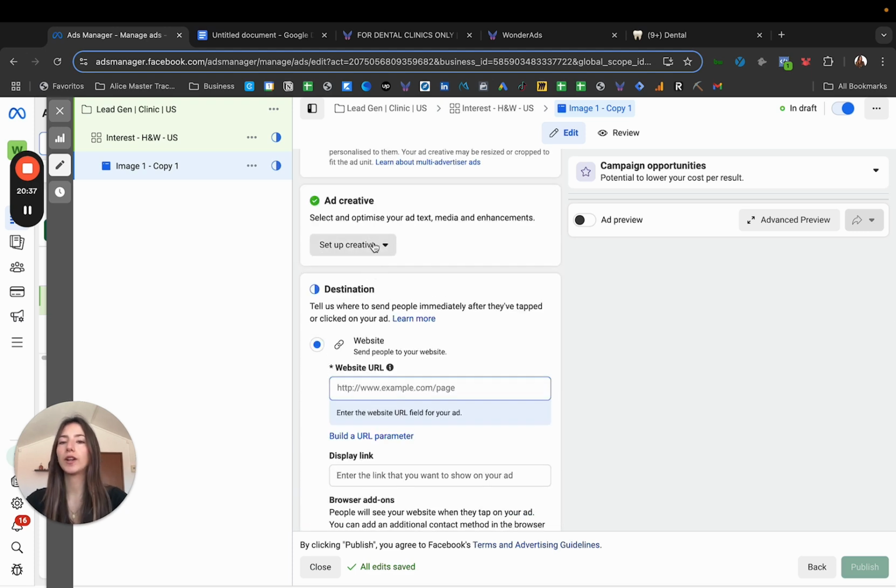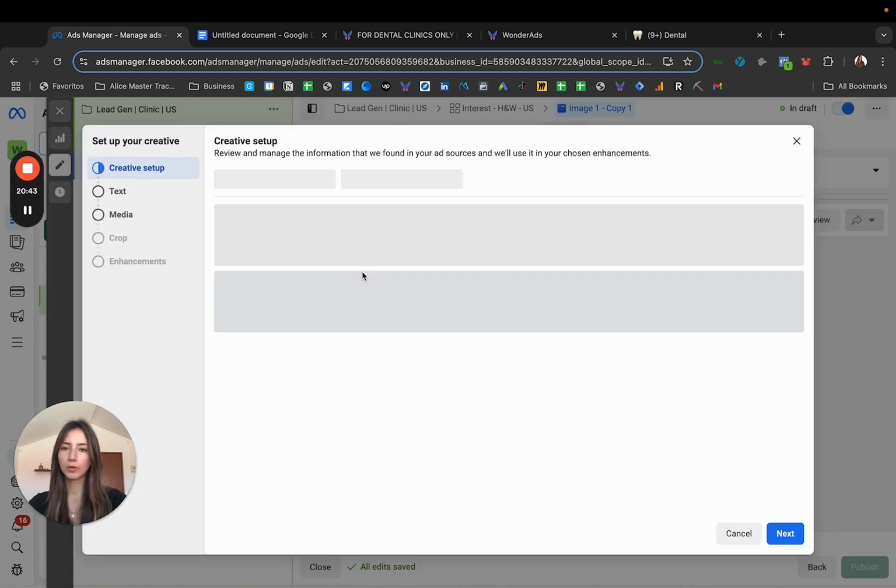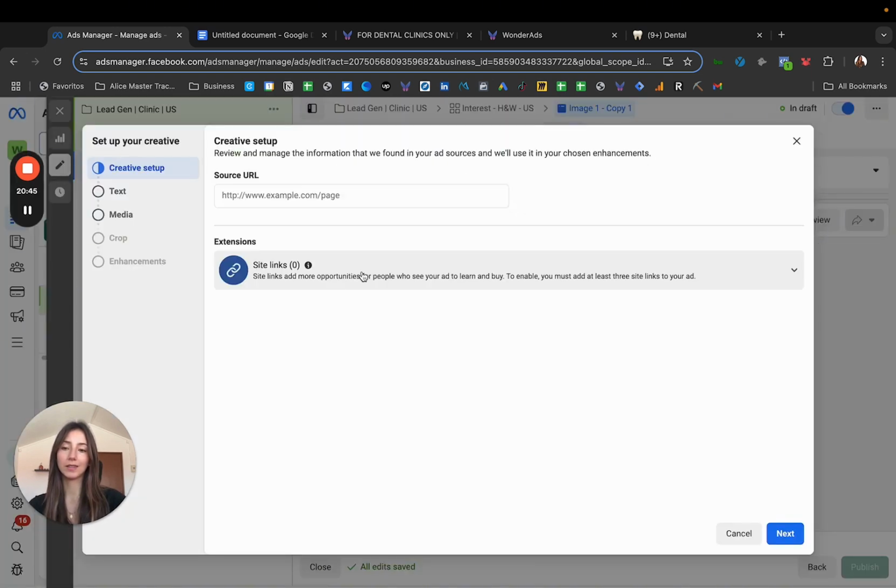And here is where you set up the creative. Let's start with an ad. I always advise you to test a lot of different creatives in the beginning in cold audience. So images, videos, carousels in the beginning, and 5 creatives is more than enough for you to get started.